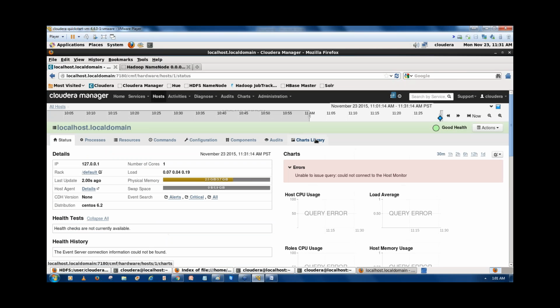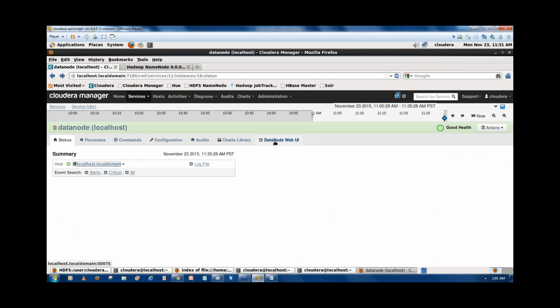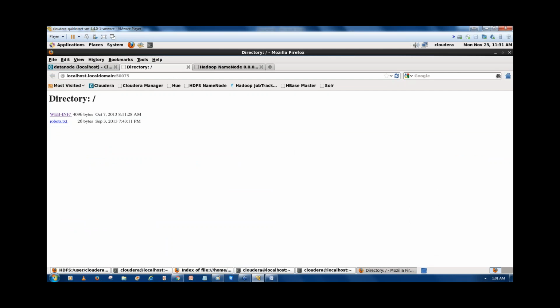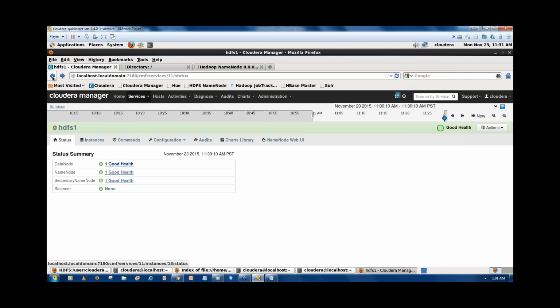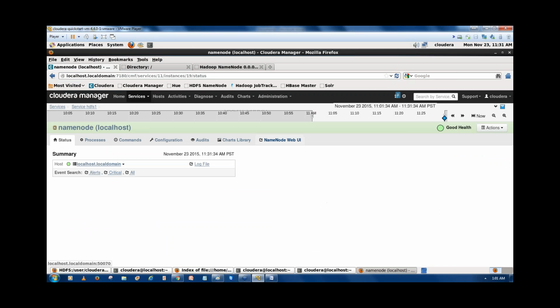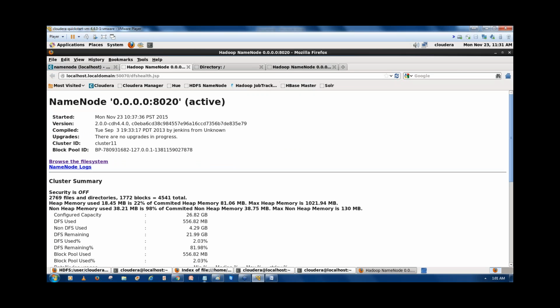Now you want to see the data node UI. Click, see here, data node WebUI. This one. If we click this data node WebUI, then we are going to connect to the data node. Click on the name node. Then it is here, name node WebUI. Click on this name node WebUI. Now we are able to connect to the name node.